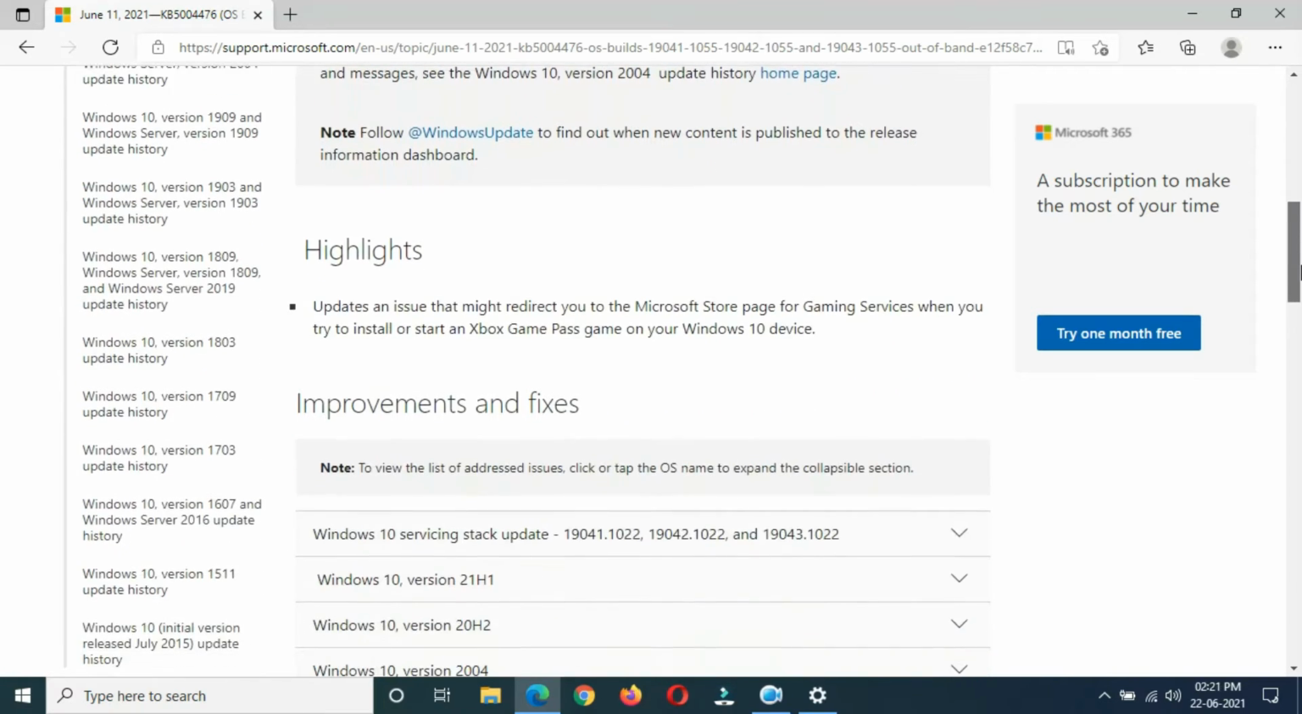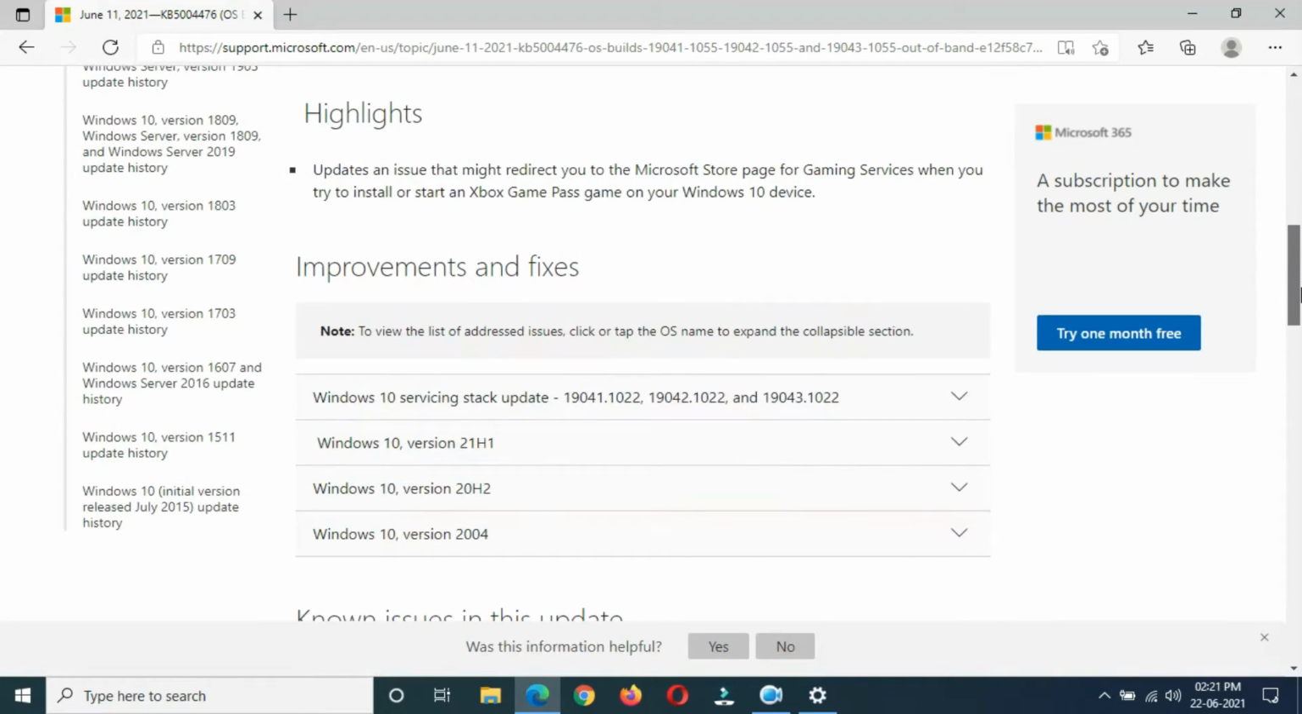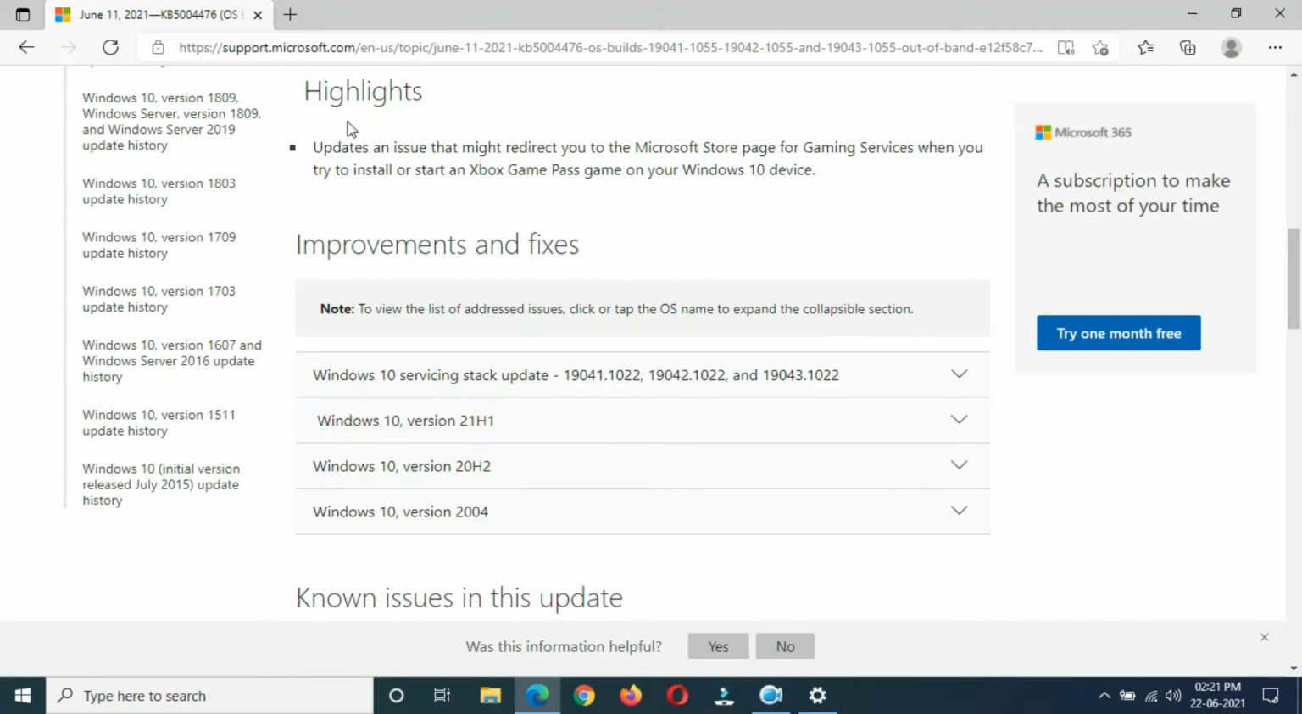You can see the highlights: updates and issues that might redirect you to the Microsoft Store page for gaming services. When you try to install or start an Xbox Game Pass game, it will fix an issue that might redirect you to the Microsoft Store page for gaming services when you try to install or start an Xbox Game Pass game on your Windows 10 device. And you can see the improvements and fixes.